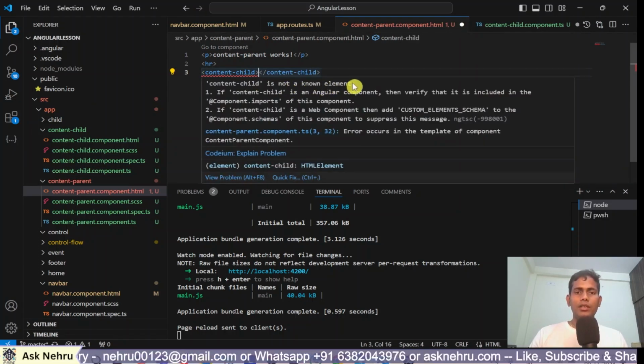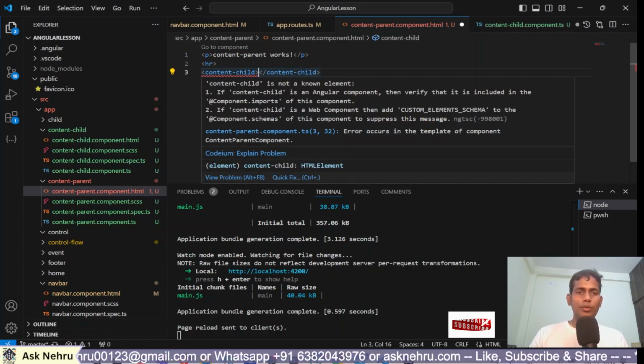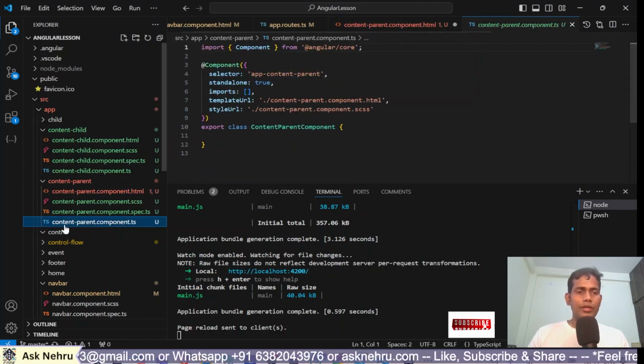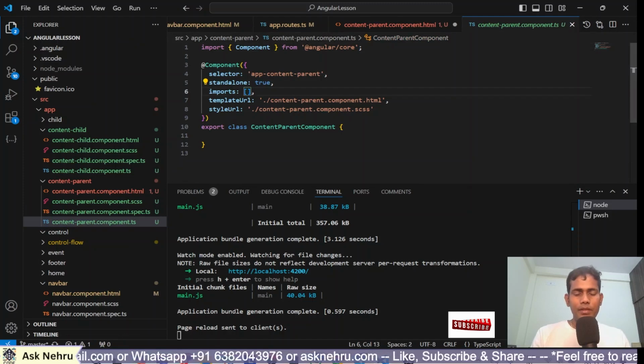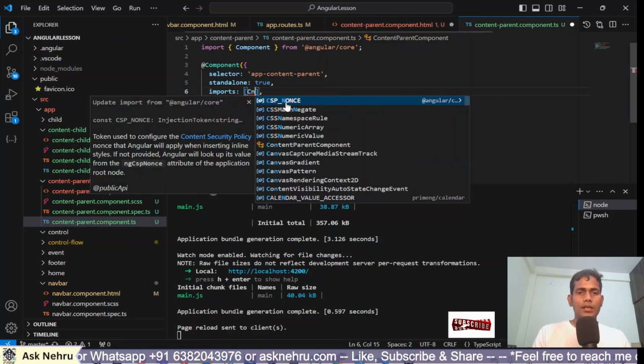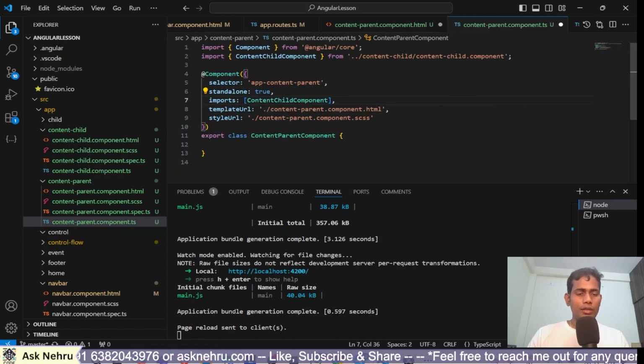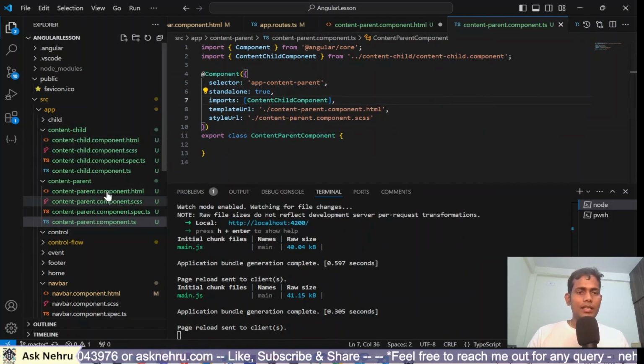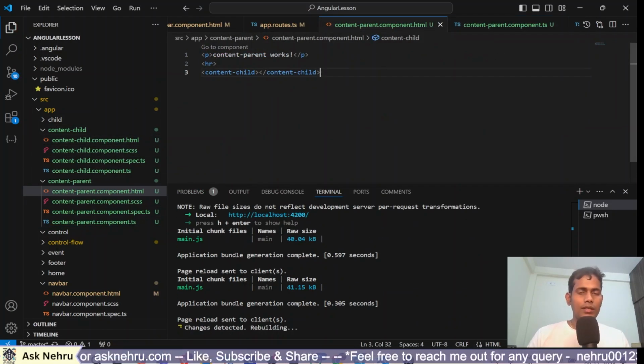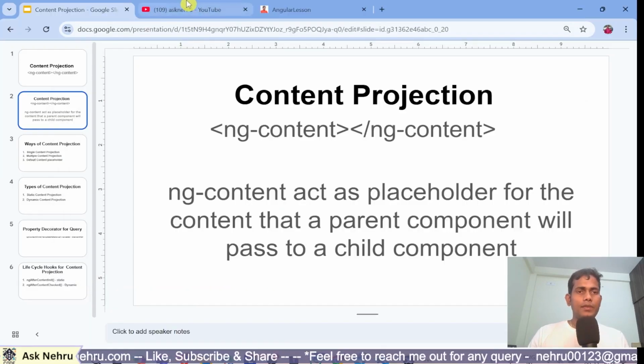The child count is not a known element. It has to be imported. So we go to our parent component's imports array and import the content child component. As soon as I imported it, you see guys, the error has gone. Now let's see the result.